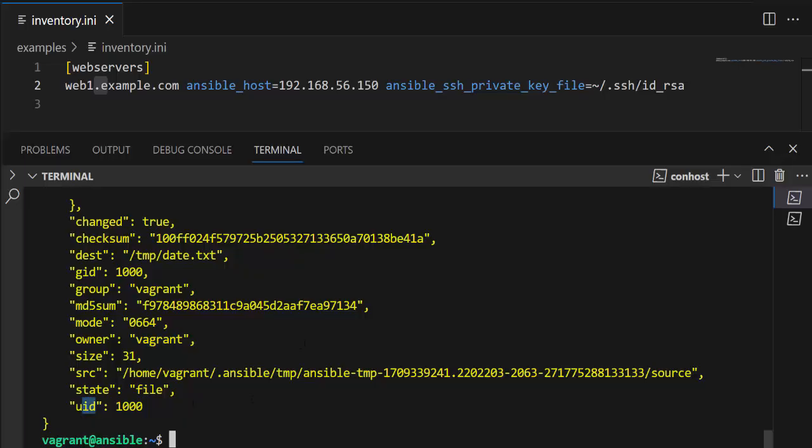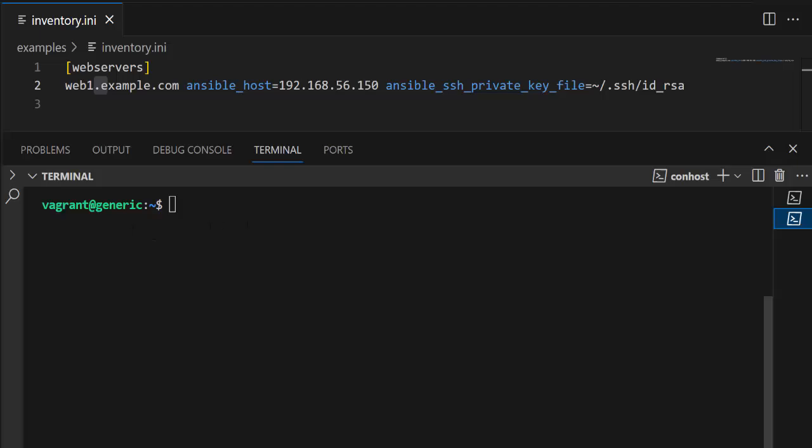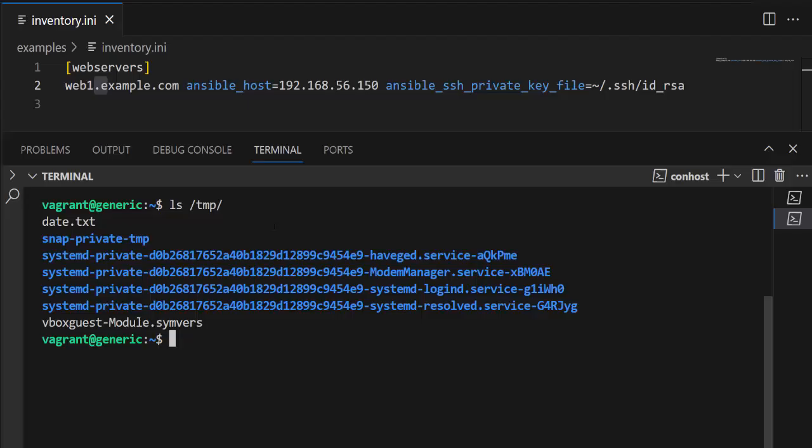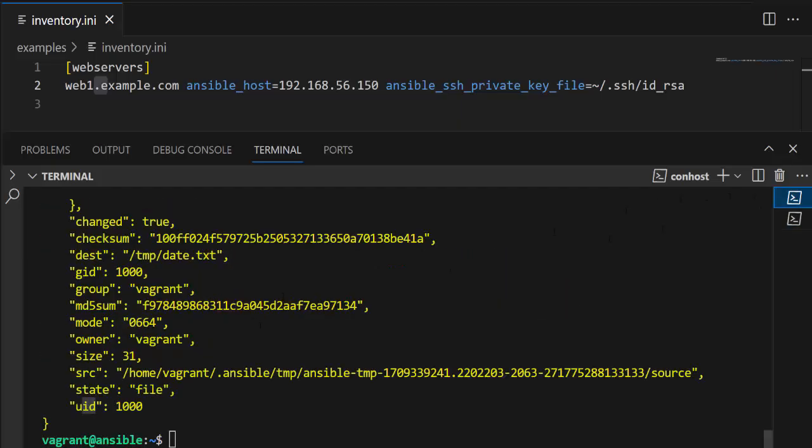Now let's verify that this file has been copied to our target machine. I will go to the generic virtual machine and let's do ls /tmp. And as you can see here, I have the date.txt file. Let's check the content of the file. It is the same content as the file on the Ansible controller.